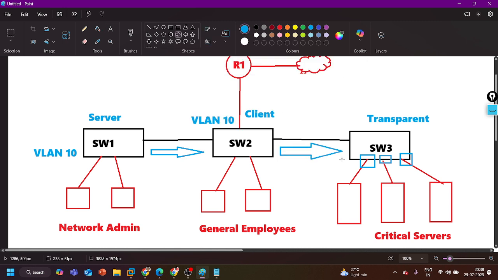Then it will send the update message to the next switch, switch number 3. Switch 3 is a transparent mode switch. Will switch 3 update its database? No. It will discard it. If switch 3 is connected to another switch, switch number 4, then it will relay that to switch number 4.